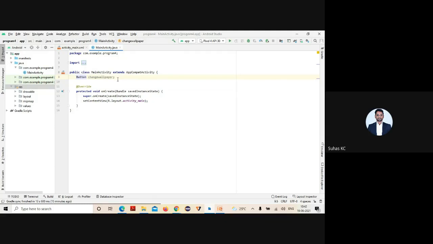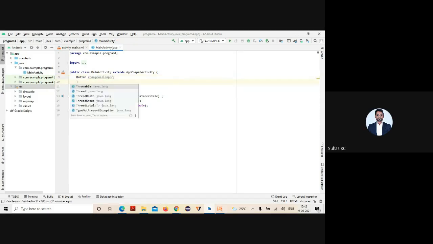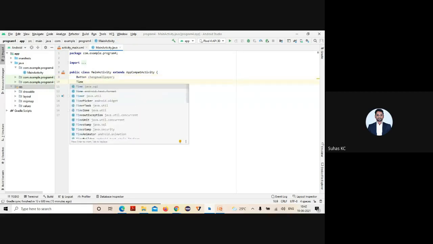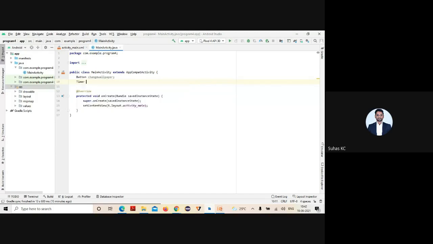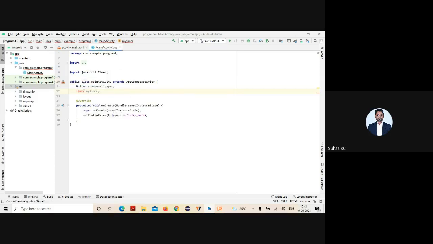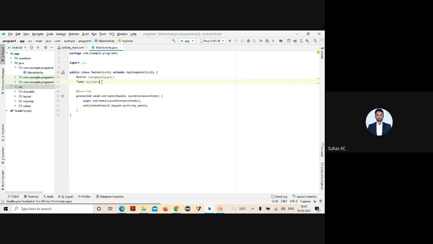Now tell me what are the classes I need, guys? Which are the three different types of classes I need for my program? One is your timer, capital T, timer. It will display there itself. So for the timer class, I'll create one object called my timer. Whenever I get red, just press Alt plus Enter. See, import class. The timer library will be imported.